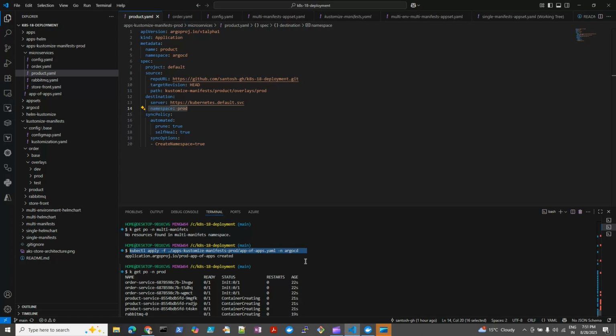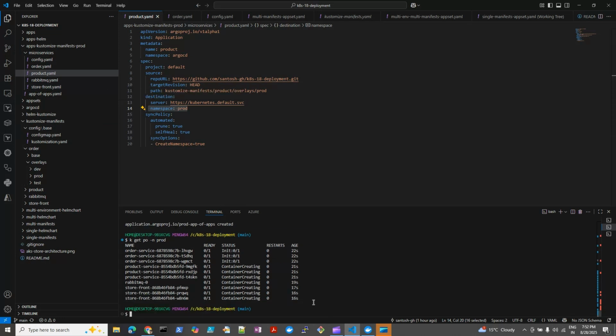If I'm not using this parent app of apps, then I need to use all of these as individual Argo CD apps, and I have to execute kubectl apply individually, calling each Argo CD app. So the advantage is that it binds all these services together as a single unit to deploy into the EKS cluster, and it also helps in deleting as well.